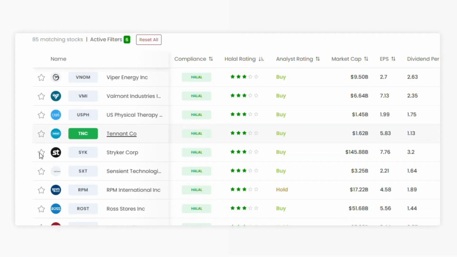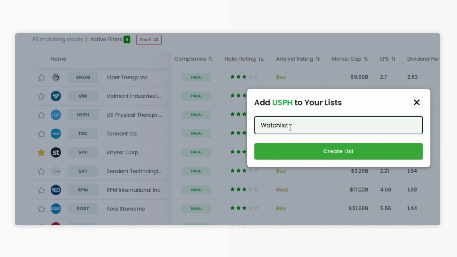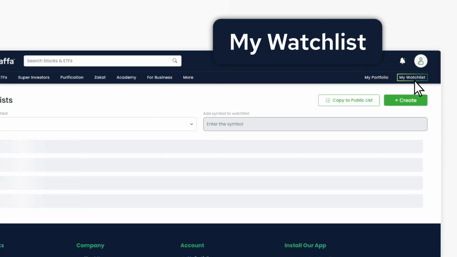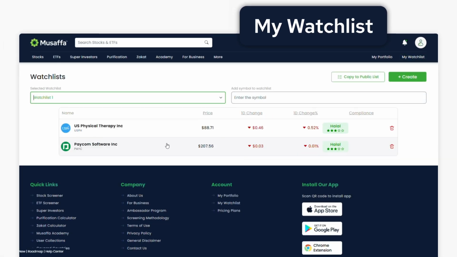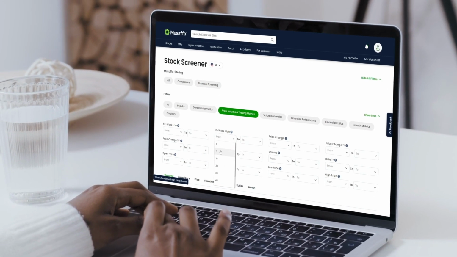When you find a preset you like, click on the star to add the stocks to your watch list and save changes. You can also create a new watch list on the spot for the future. To see your newly selected stock in your watch list, go to the watch list top right corner of the navigation bar. That's a quick rundown of how to use the Musaffa new stock screener filters.